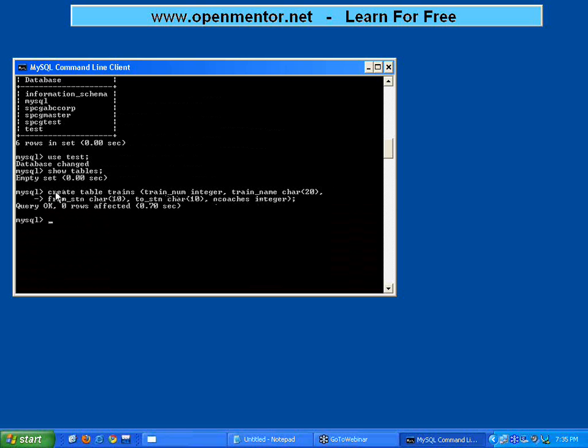The moment you enter, since it is a semicolon, it understands that the command has ended. Down it says query OK. It doesn't give any syntax errors. If you have made any syntax errors, you would see them. CREATE TABLE is a command. INTEGER is a keyword to denote numeric. CHAR is a keyword for character, and you can also spell character fully. That is another keyword.